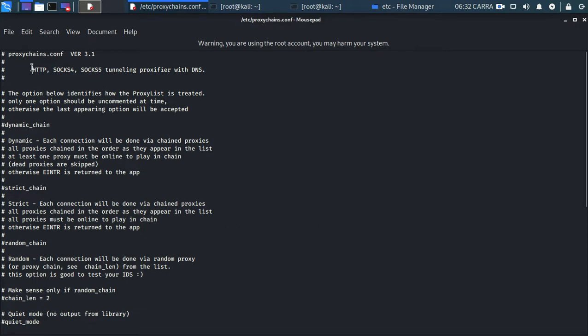You see this HTTP, this is used in Tor browsers, proxies, and SOCKS 4. It's not a very nice one, but it's used in Tor also. SOCKS 5, we will use SOCKS 5, guys. This is the main thing. And then we'll use dynamic chain. We have to uncomment it, guys.